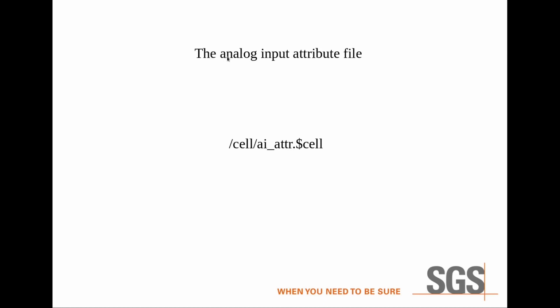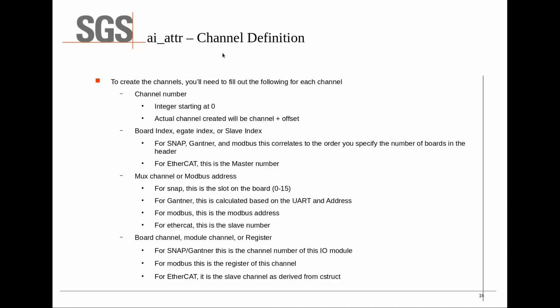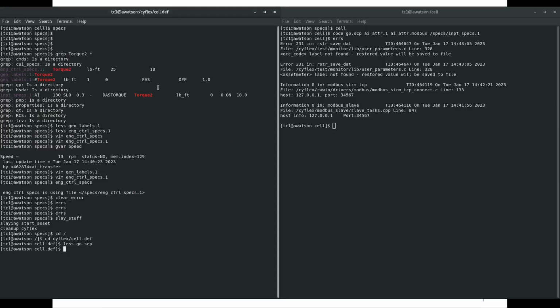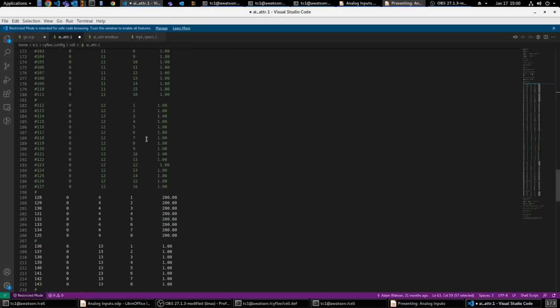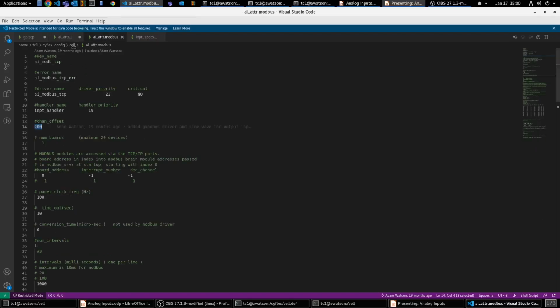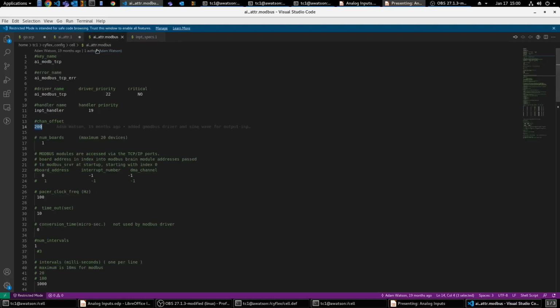So next, we've got the analog input attribute file. We're going to break this file down into two sections. We're going to talk about the header, and then we're going to talk about the actual channel definition. So for starters, we can just look at the attribute files that are configured on this system. I'm essentially running two attribute files. One is for Modbus, and one is just a dummy attribute file. So we'll focus on this one for the most part as an example.